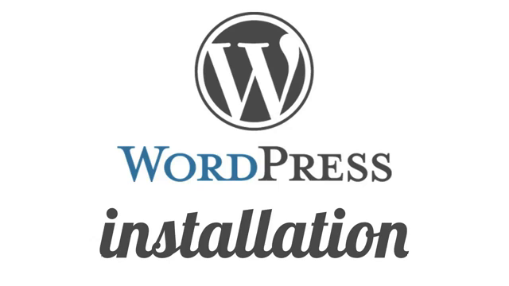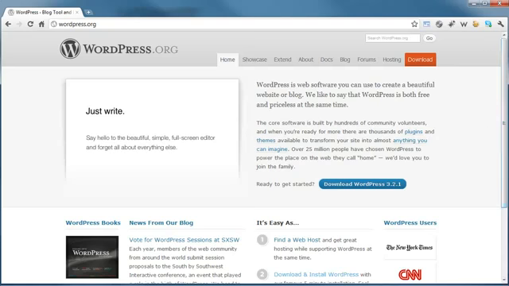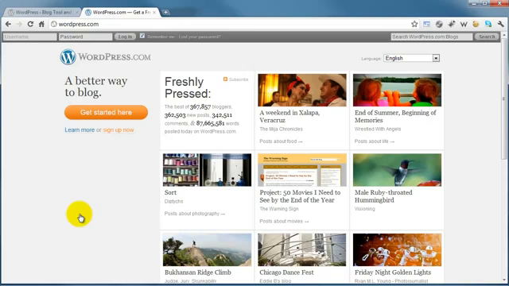So if I just open up my web browser. So as I was saying, you want to go to wordpress.org. Now there's wordpress.org and there's also wordpress.com. Now wordpress.com is the actual hosted solution that you can use. So if I just go to that now, as you can see here, you've got wordpress.com and you've also got wordpress.org.